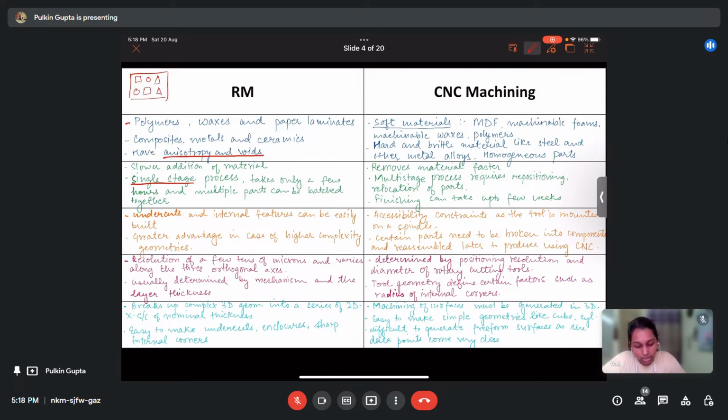Whereas in CNC machining, multi-stage processes are required. You require repositioning, relocation of parts, and recalibration of coordinate systems.